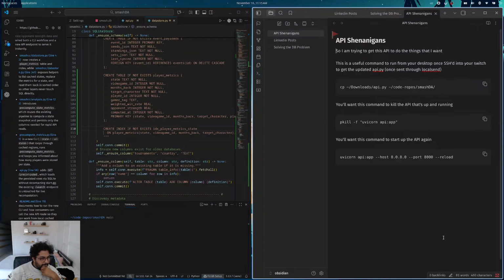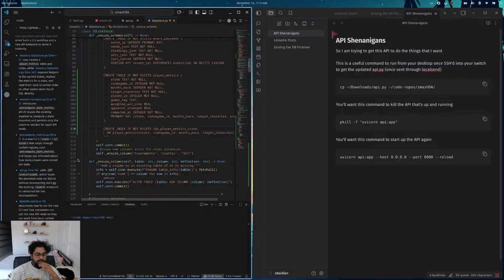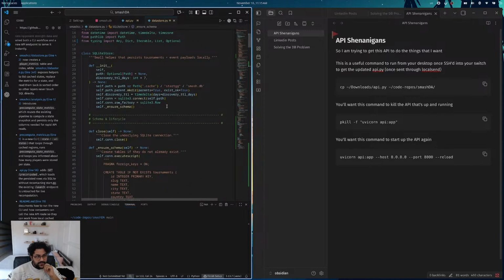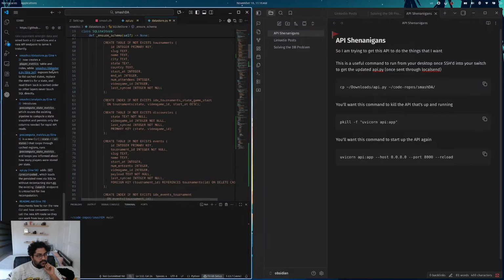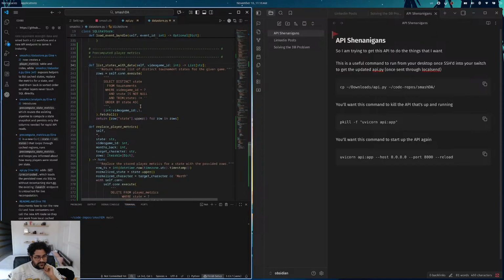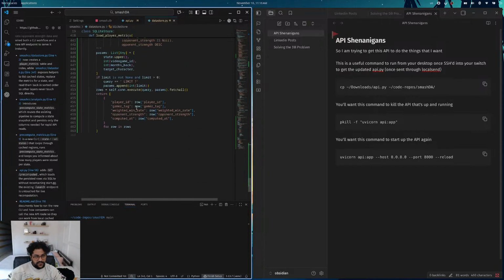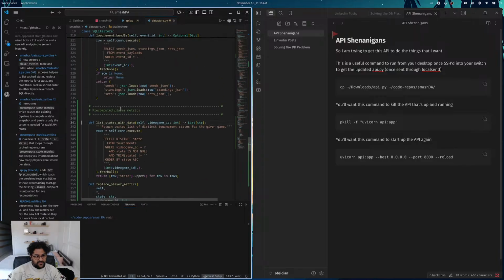Now creates player metrics, exposes helpers, lists cache stats. Let's go to line 341 real quick. So this must be some of the work that it did. Line 42. This is line 96. What happened on line 42? Well, line 341 exposes helpers. This is a lot of added stuff.